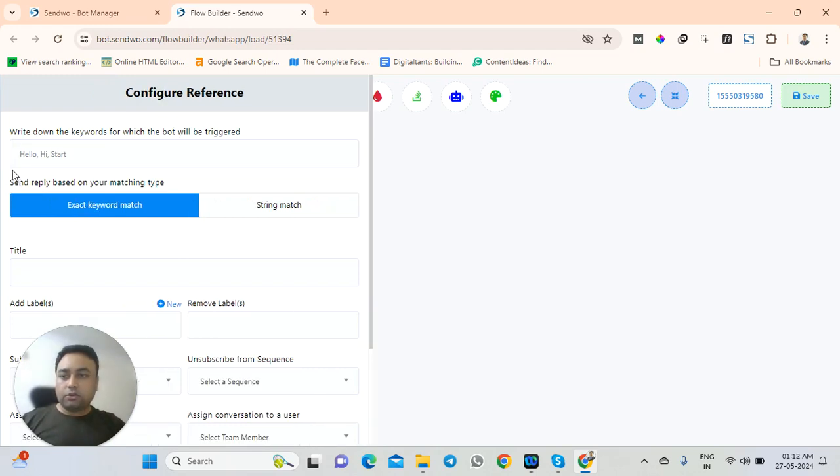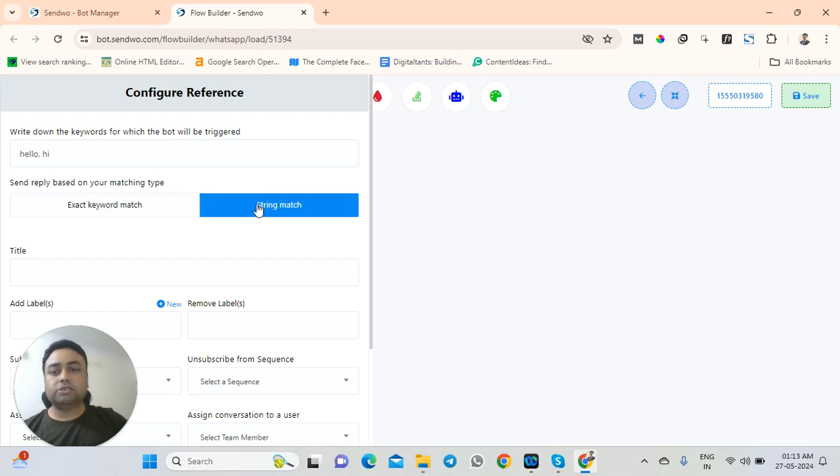Over here, you get the option to configure and write down the keyword for which the bot will be triggered. I am just setting it up as hello, hi, something like that. It can be an exact match or a string match. By string match I mean that in the entire text your customer sends, let's say the word hi or hello is there. In that case also the bot will get activated.